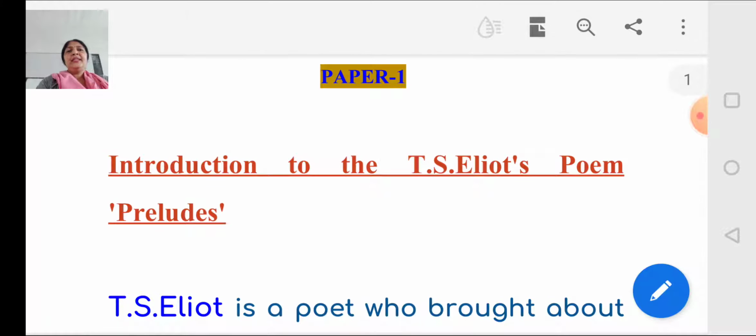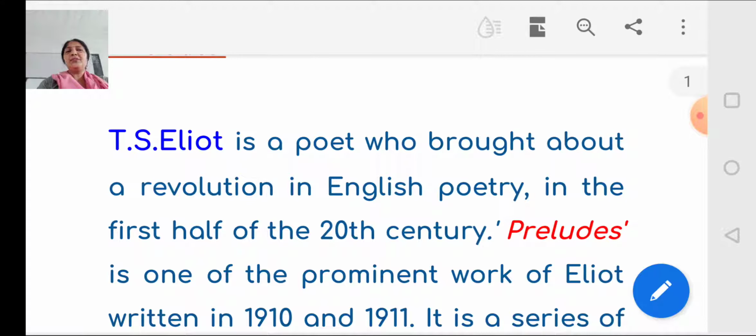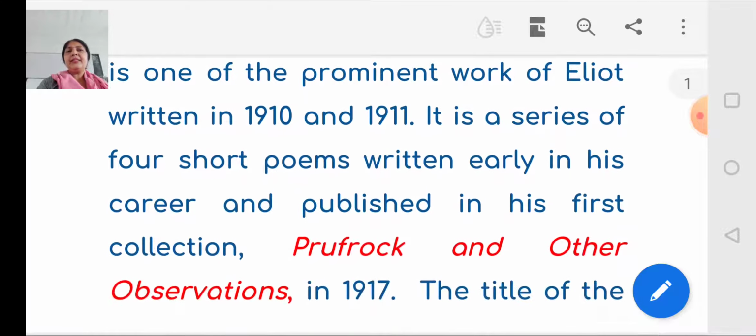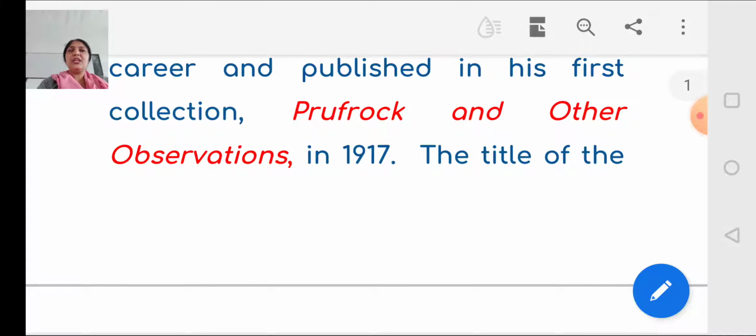T.S. Eliot is a poet who brought about a revolution in English poetry in the first half of the 20th century. Preludes is one of the prominent works of Eliot, written in 1910 and 1911. It is a series of 4 short poems written early in his career and published in his first collection, Prufrock and Other Observations, in 1917.